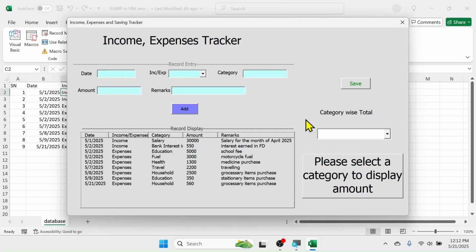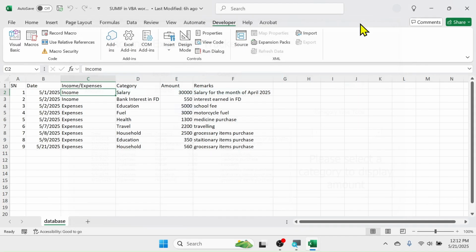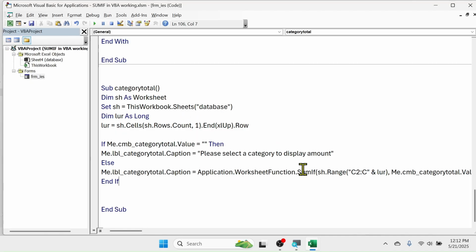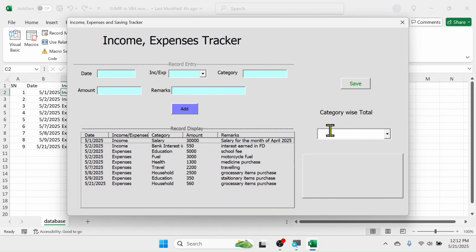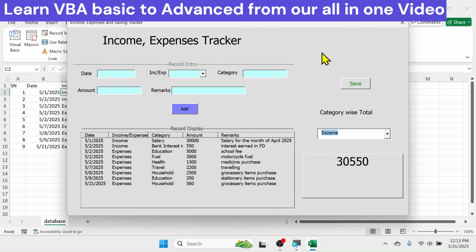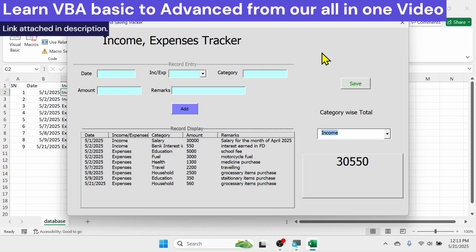If nothing is selected, it will display this message. If you want to delete this message, or if you want to display nothing here, in case no category is selected, you can simply go to the code again and remove this part of the code. Just delete this, then run this, and here you see if nothing is selected, this will display blank, and when a category is taken, it will calculate the total based on this condition. So this is how we can use the SUMIF function in the VBA user form in Microsoft Excel.